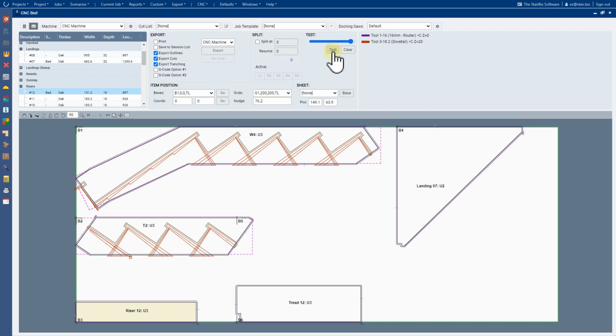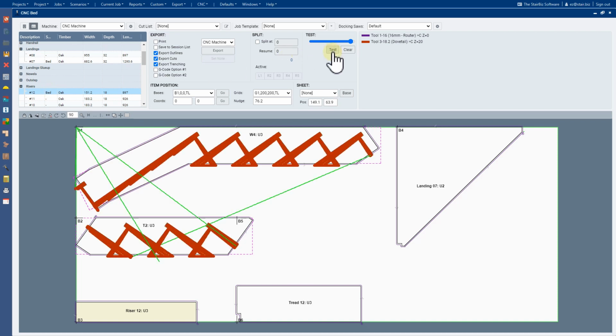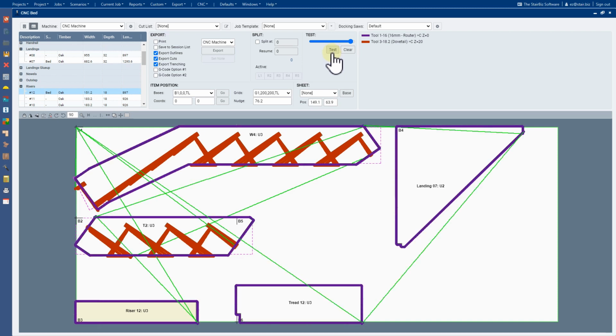Let's do a test to see if the cut is okay. When you're done, you can now export the G-code file you need to run your machine. The exported file will contain the same cuts you can see in your bed.